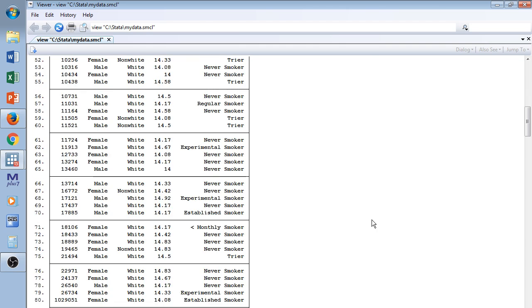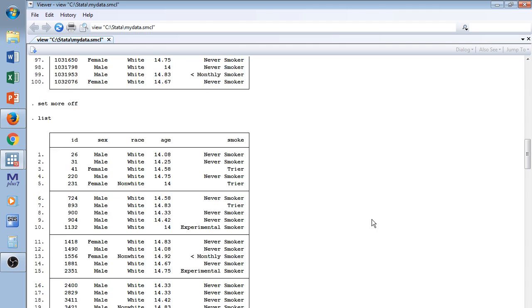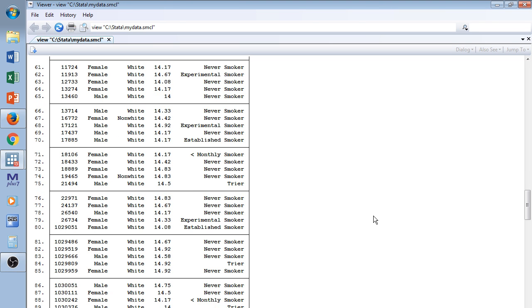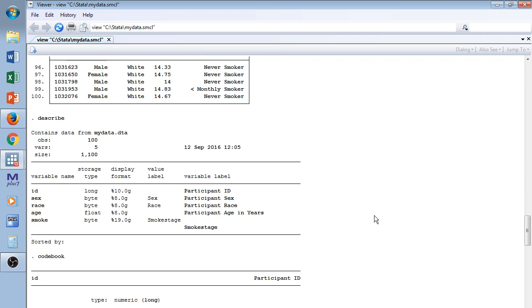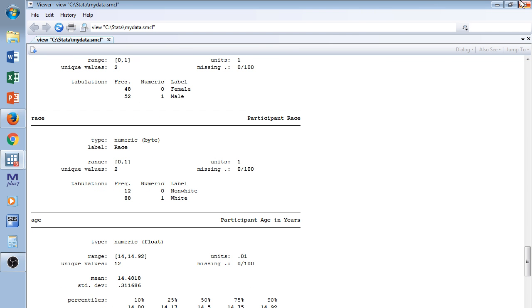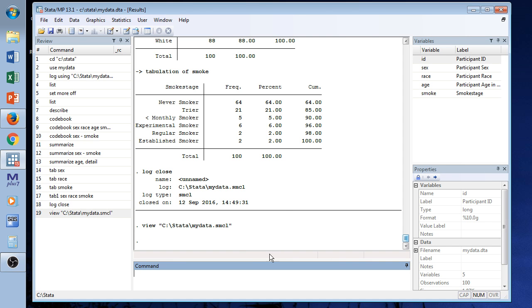So now you have a good record of everything you did. Even though we are working interactively, it's still important to be able to save a record of everything you did so that you can replicate it and you can look at it later. So that's the log function. All right, next time we'll jump even further into looking at our data.